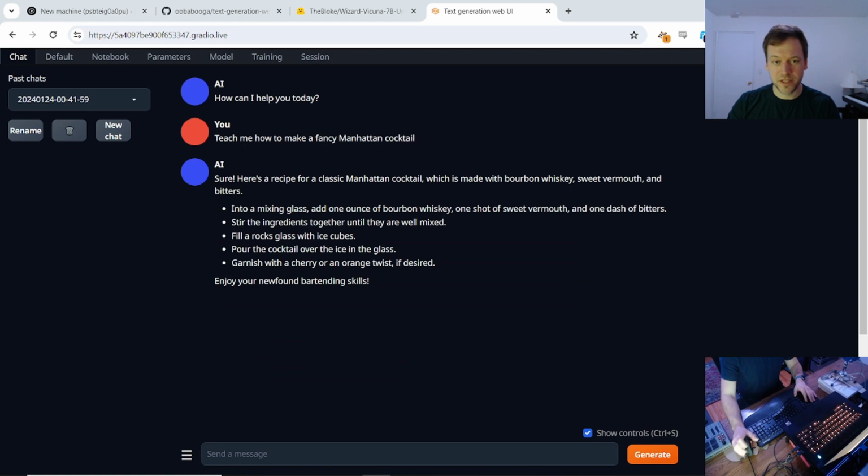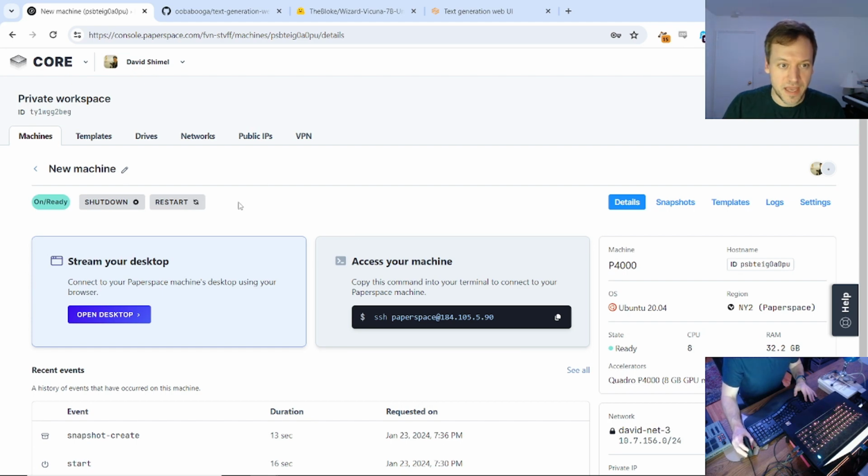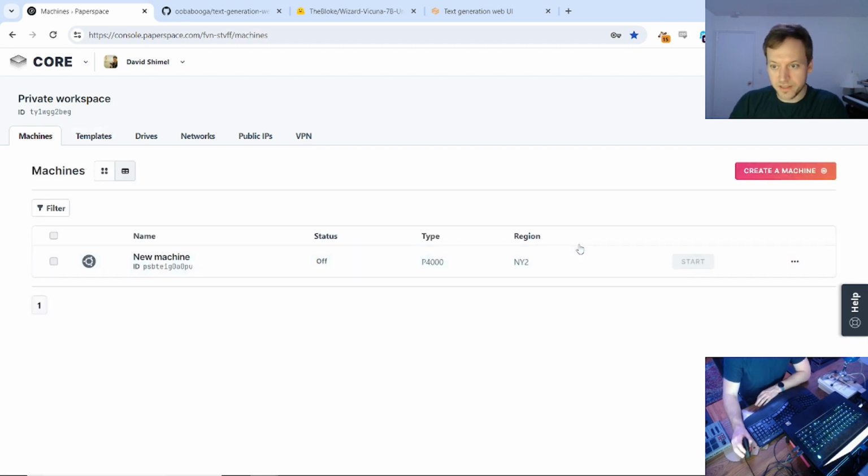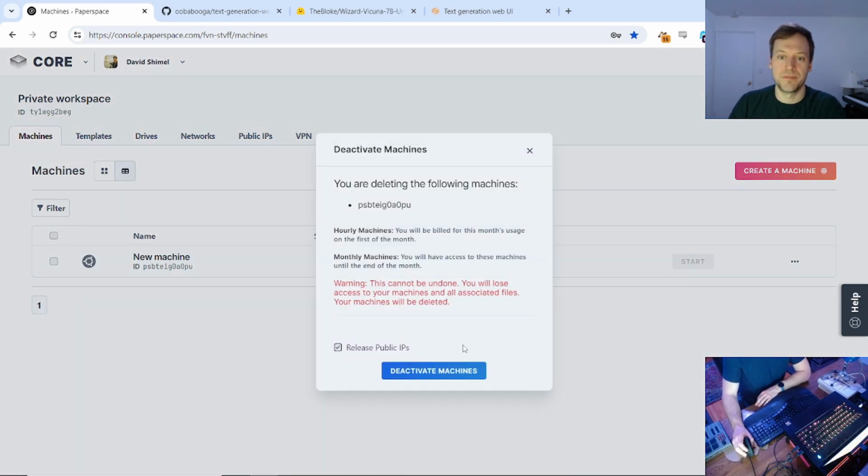And once you're done using the model, you're going to want to shut down your Paperspace machine so you don't continue to get charged for running it. So once you're done, go back to the Paperspace UI and go to your machine and click shut down. It'll take a little bit to shut down. Now it's off. Now, if you look at your machines, you'll want to finish it off by deactivating it. And there you have it. That's how you can run large language models from Hugging Face on hardware in the cloud.